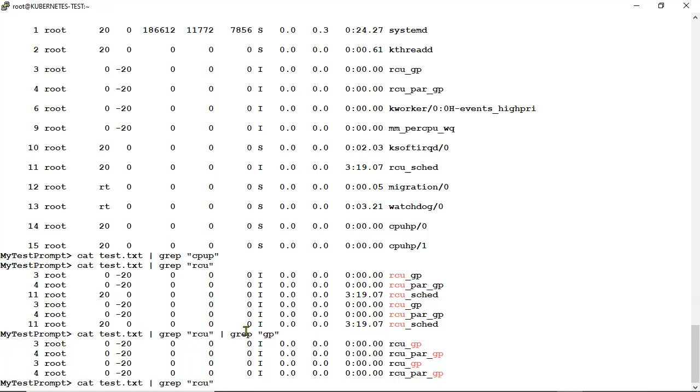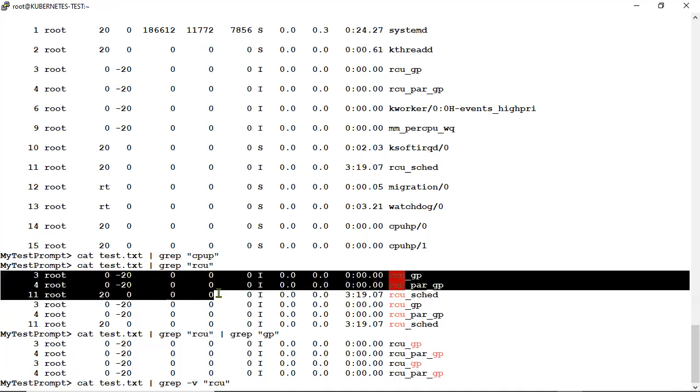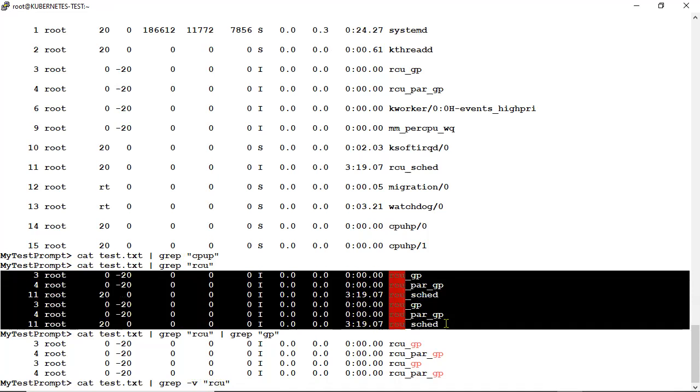grep minus V. Okay, grep minus V means which don't contain RCU, without RCU. Without minus V is with RCU, and with minus V is without RCU. So it should give all the other lines except these lines, correct?